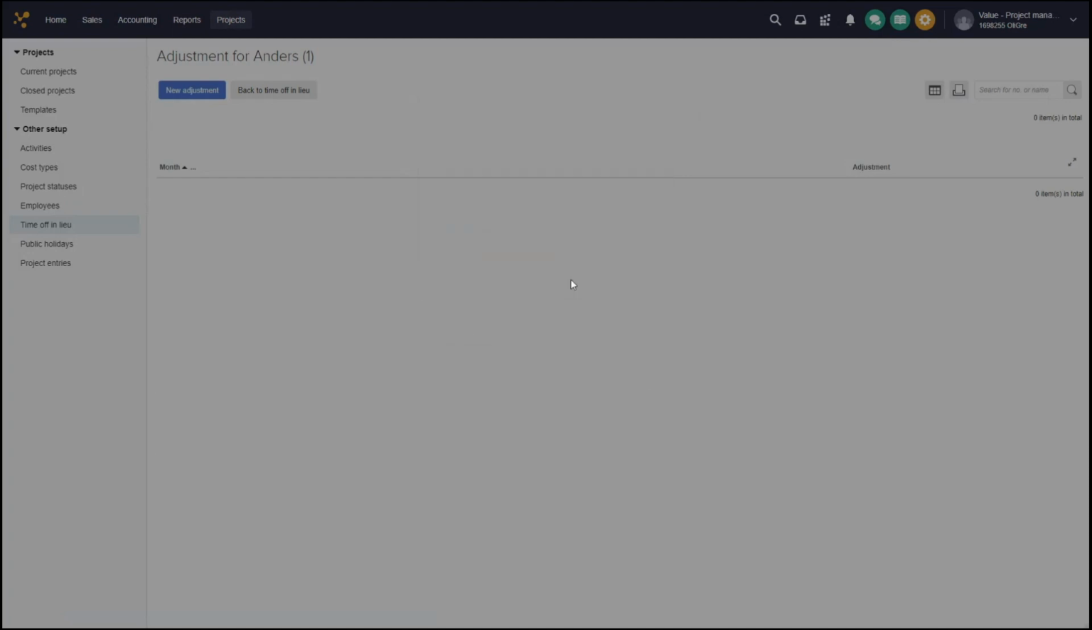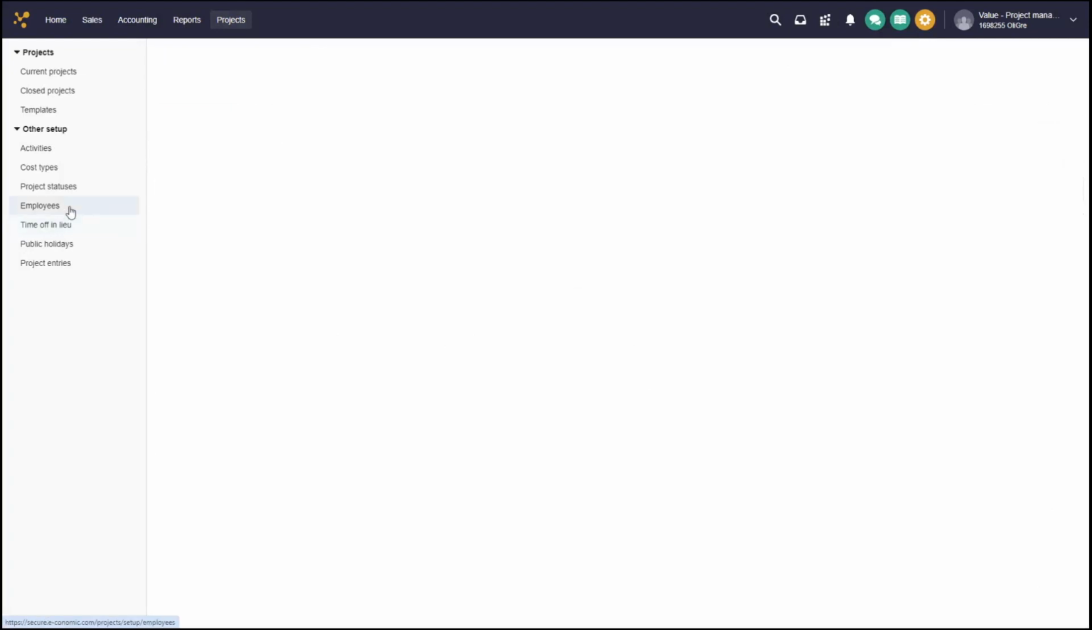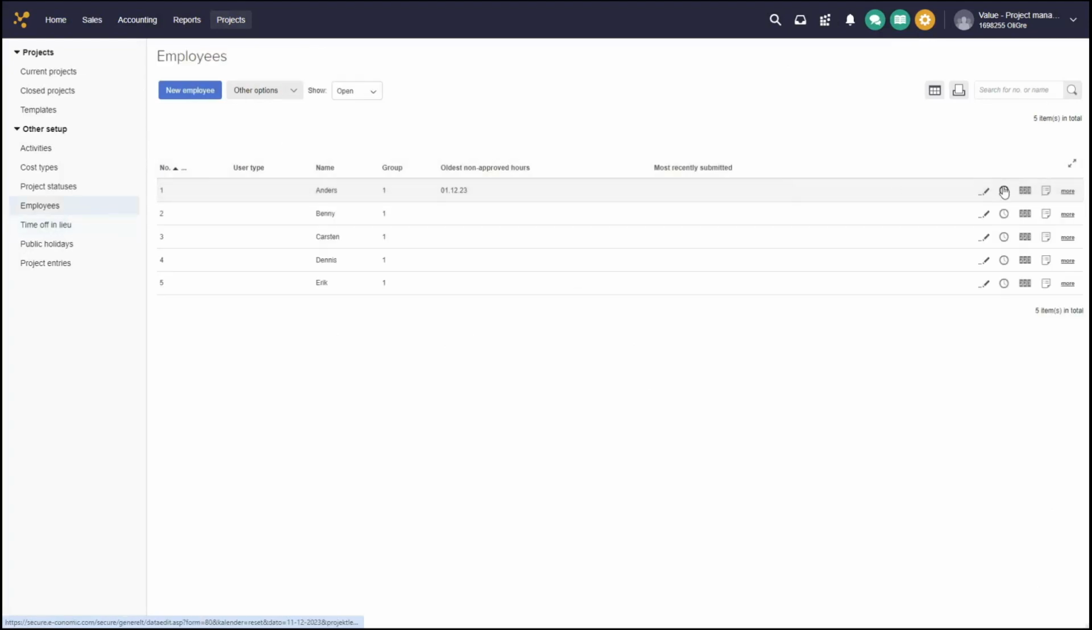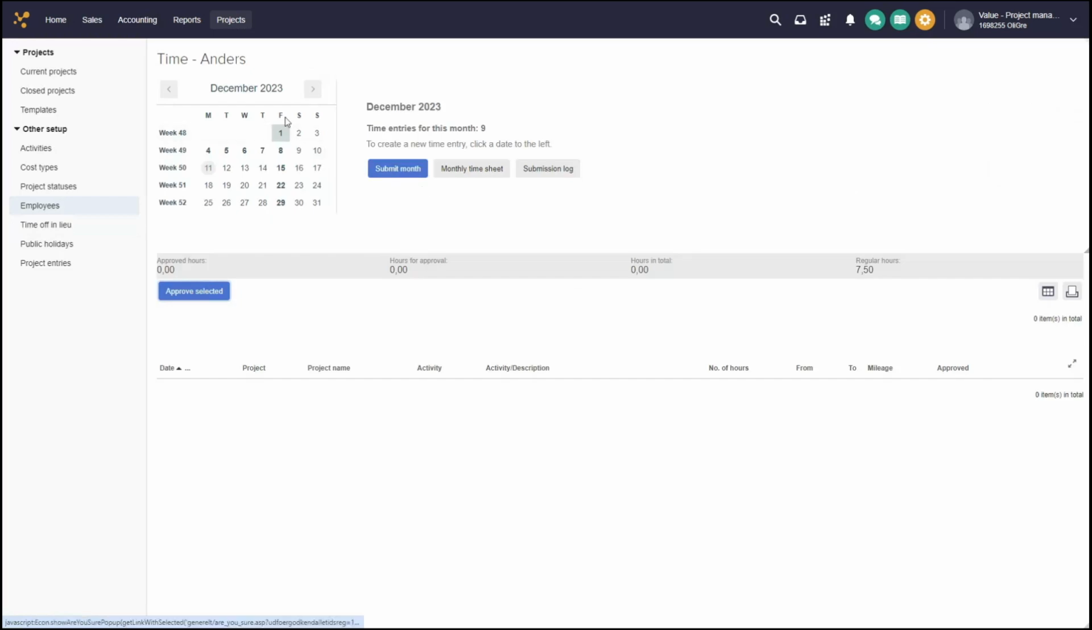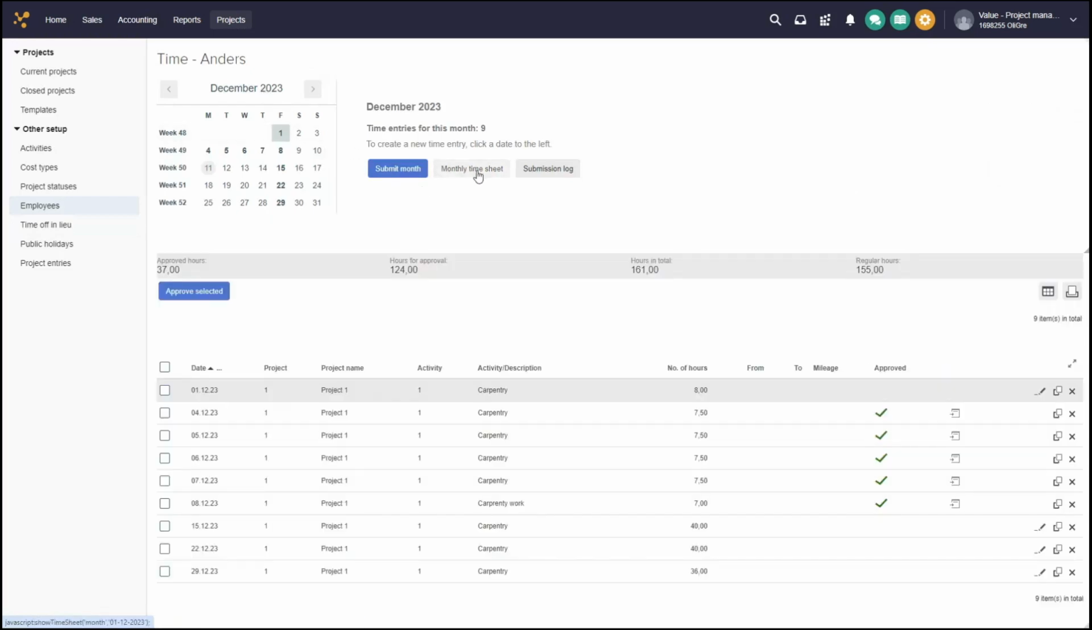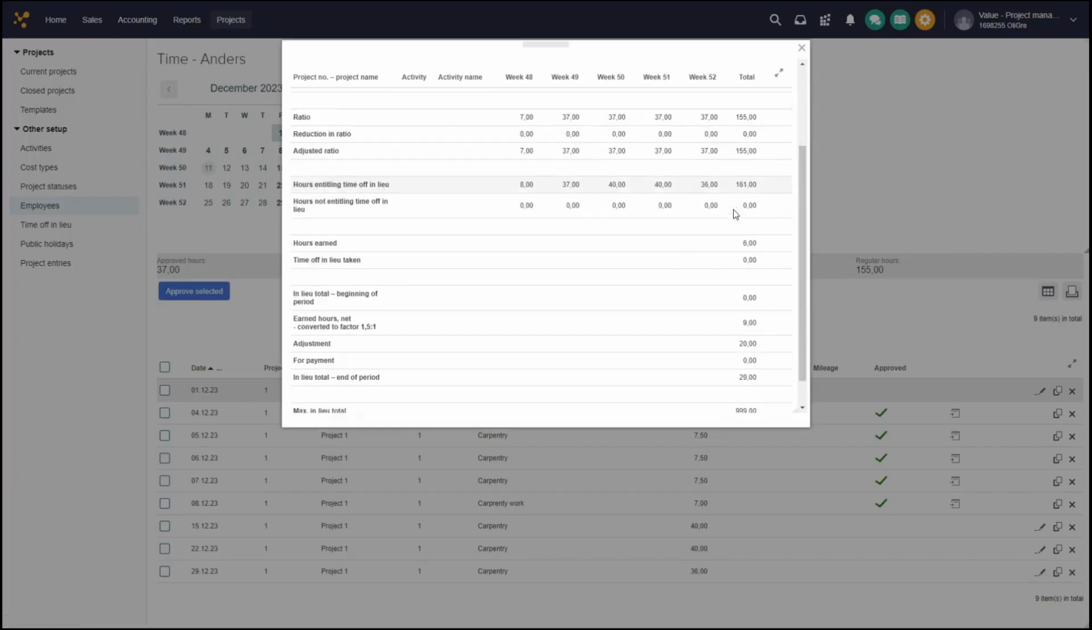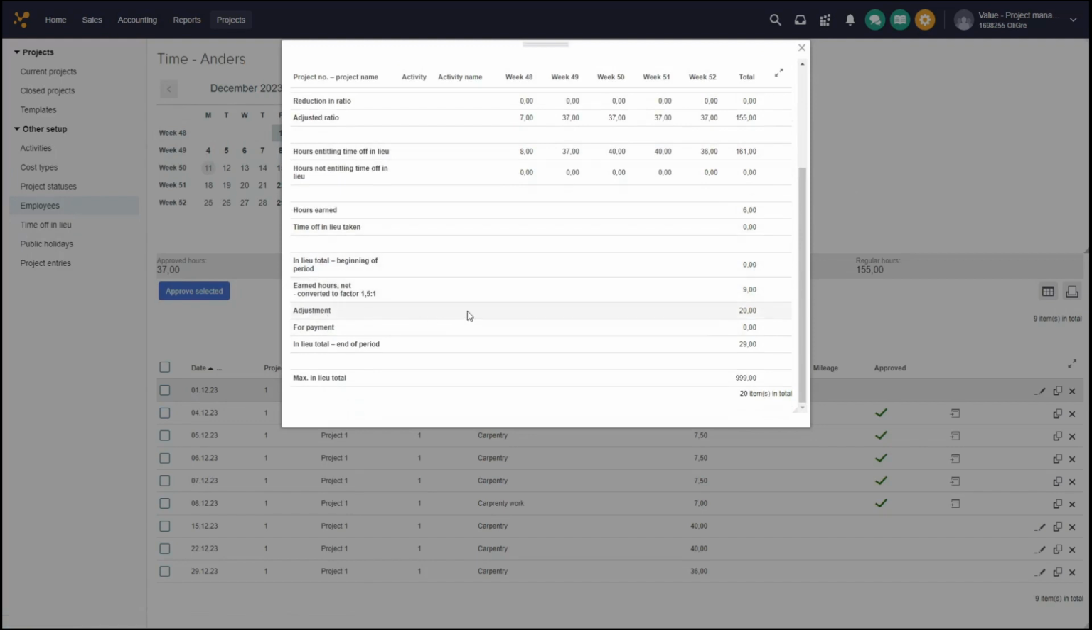I can press save here, and then let us go back to employees, find Anas, go to time, and then look at the monthly timesheet again. So if I roll down, then I can see that I have made this adjustment, makes it 29 hours in lieu total in the end of this period.